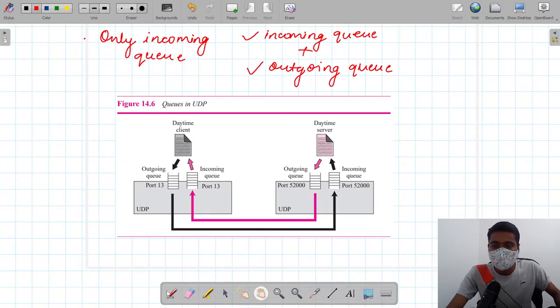In this diagram, this is the client side and this is the receiver side, or the server side. At each side, you can see two queues: one is the incoming queue, one is the outgoing queue. Same for the server side. Now here we are going to see how queues actually work in UDP. First, let's see the queuing from the client side.